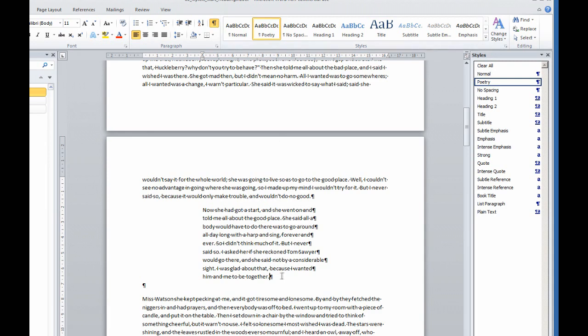We can now highlight the rest of our poem, click on the Poetry style, and each of those paragraphs is now in the Poetry style.